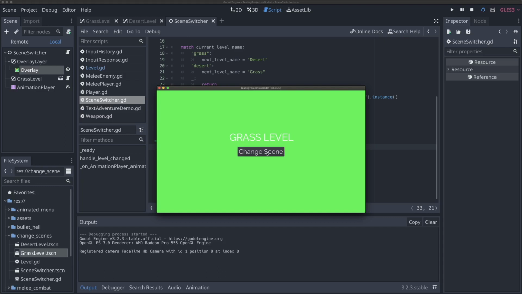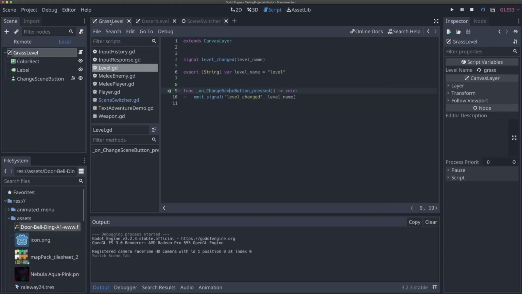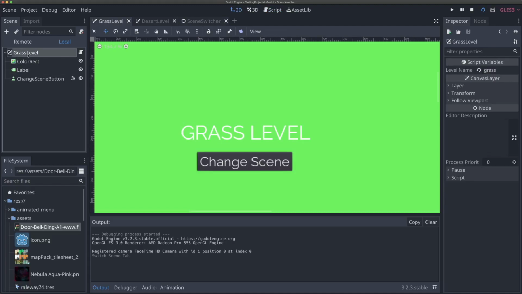is actually add two sounds. One is a sound when you hit the change scene button, and the other is a sound when a new scene loads in. And so when we hear those two sounds, it'll kind of guide us in seeing how things are loading in, and it'll add a nice little bit of juice and effect to our very simple game right now. So let's go over to our level. I'll just do our grass level, for example. And let's add two sound effects.